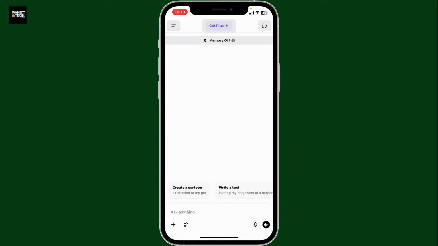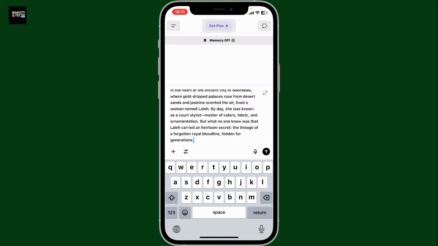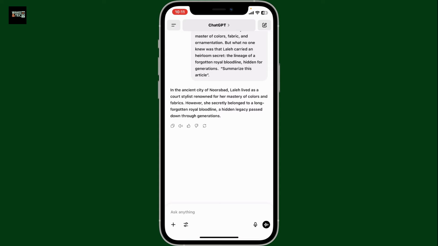Once you're in this conversation box, go ahead and write down or paste in the article. Now once you do that, go ahead and say a prompt like summarize this article. After you do that, simply go ahead and send in the prompt by tapping on the arrow button at the bottom right. ChatGPT will generate a summary for you in a few seconds.